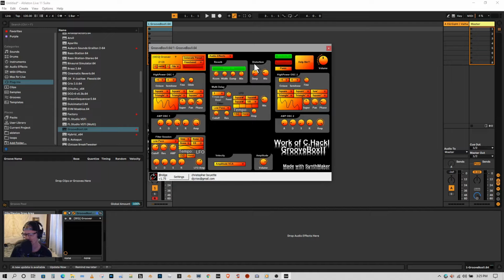Here's another one. It's a work of C. Hackle. It's GrooveBoxII, made with SynthMaker. It's cool. It's in my system here. I've got it highlighted. I do like this thing. It's kind of neat. With me, it's that kind of learning thing to see how all these are pieced together. SynthMaker is kind of cool.